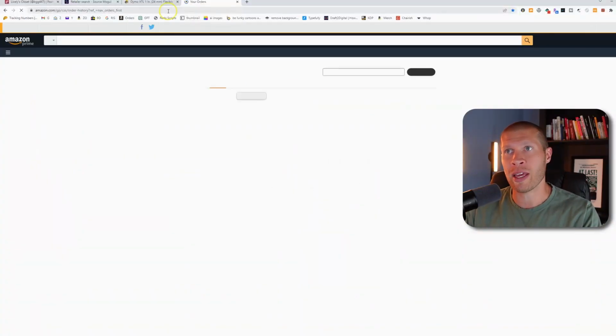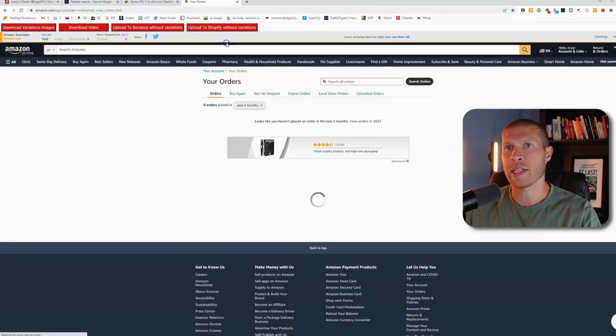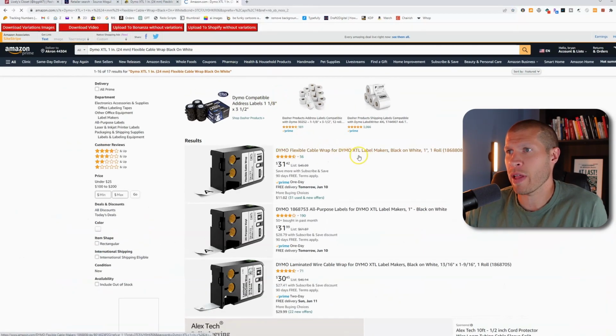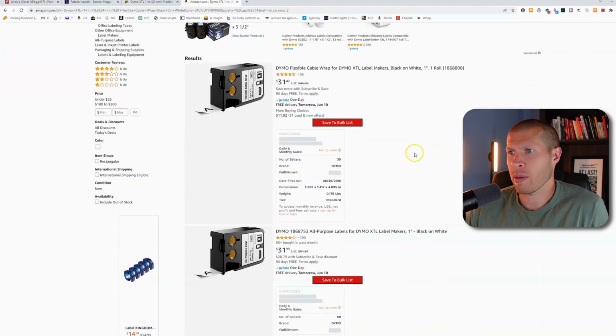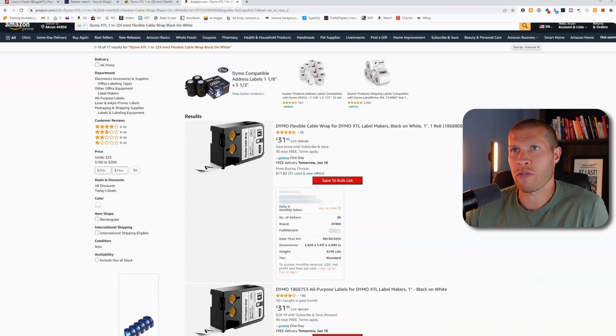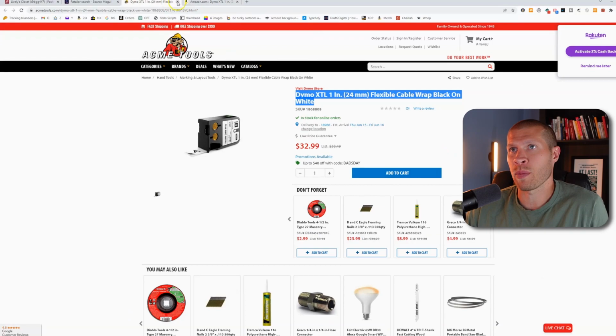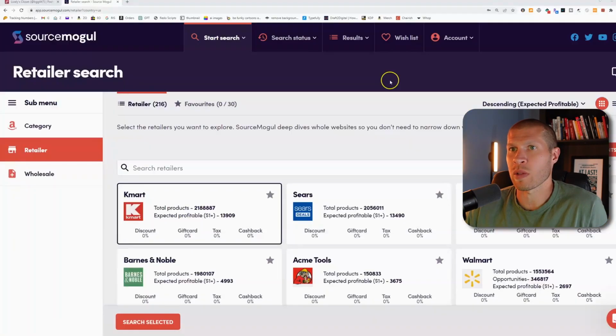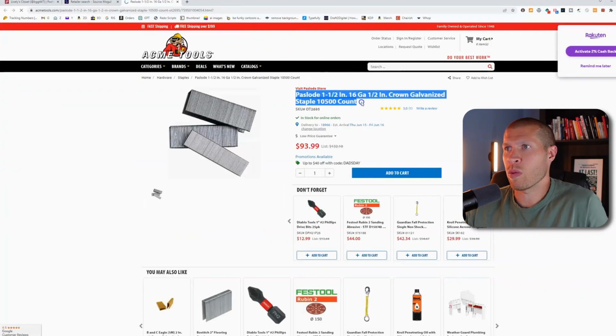But for the sake of just checking on our end right now, let's see if this product is still profitable and if it's still selling on Amazon. So the Dymo Flex XTL 24 millimeter. I'm not sure if this is the 24 millimeter. So this one isn't profitable anymore. It's roughly the same price. See, Big Bad Toy Store. Here's another Acme Tools one. Let's try this one. Palisade, whatever.